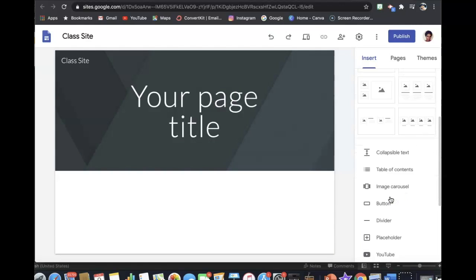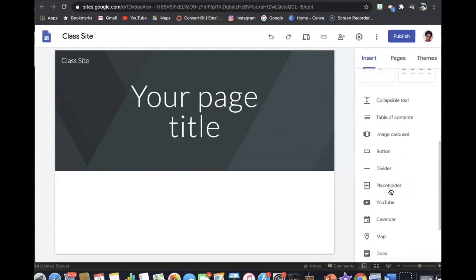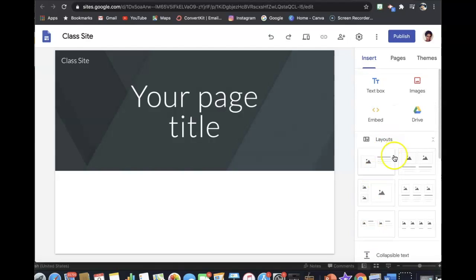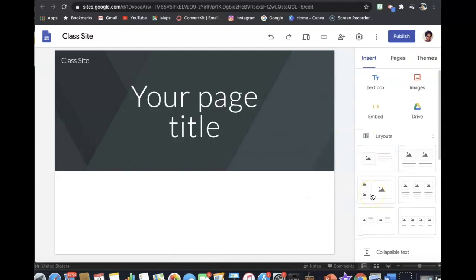Here you can also add different features that you can insert into the page that you're working on. So it's, in my opinion, very user friendly. Even if you're not tech savvy, it's really very basic, like a fill in the blank type thing.